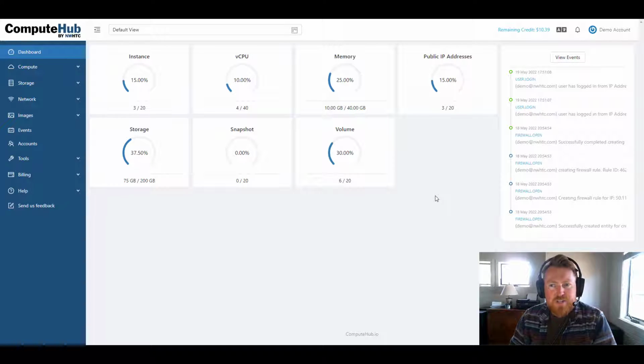So when you first log into the platform, you'll typically be taken here to the dashboard screen where you'll be able to see all of the resources that you're currently using, along with where you're at when it comes to the maximum amount of resources currently allowed for you to use. This can be updated at any time. If you're looking to go over these limits, just reach out to us and contact us through email, and we'll go ahead and do that for you.